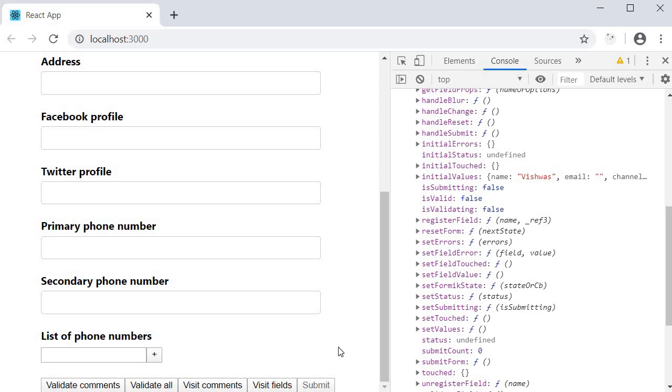Although this option seems to work fine, there is a drawback. If you have a form with 20 or 30 fields with complex validations, it really doesn't make sense to run all the validation rules even before the user has typed in a single letter.